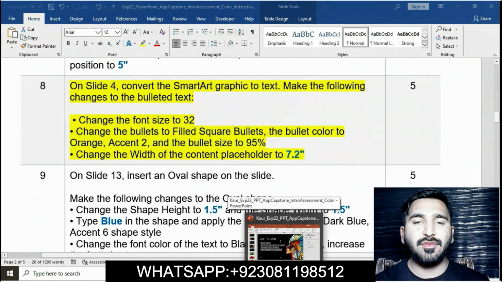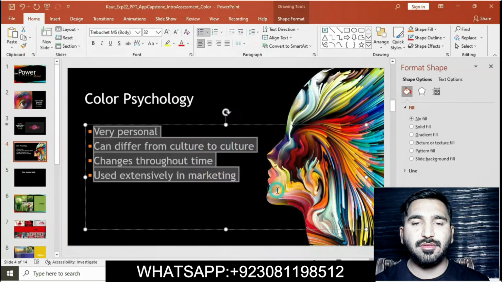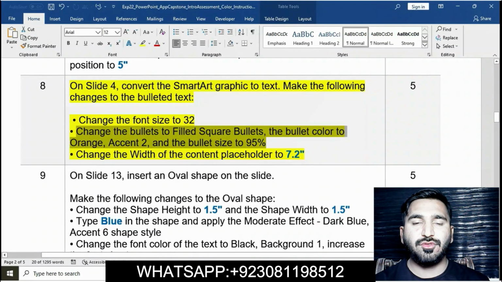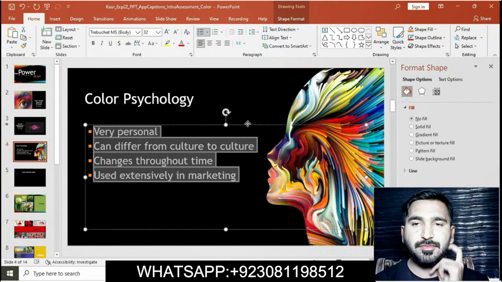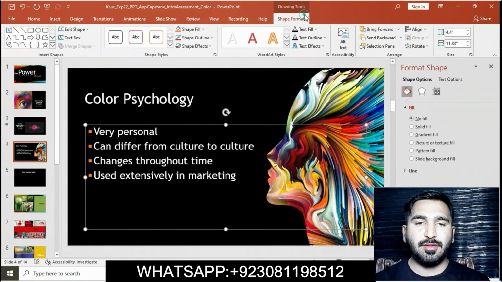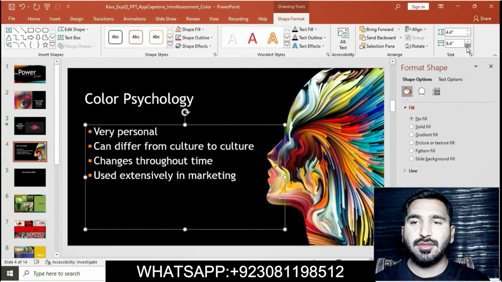Change the width of the content placeholder to 7.2 inches. Go to the width and then 7.2 inches. Set this to 7.2 inches.